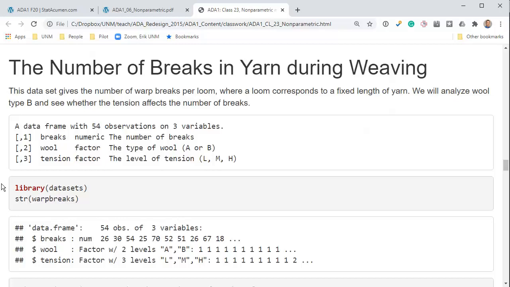Okay, so this data set gives a number of warp breaks per loom, where loom corresponds to a fixed length of yarn. So in a loom, when weaving, you've got the warp threads that go up and down, and you've got the weft threads. That's how I remember it. The weft goes right and left, as the shuttle goes back and forth. And we want to know about the breaks in the warp threads that go up and down.